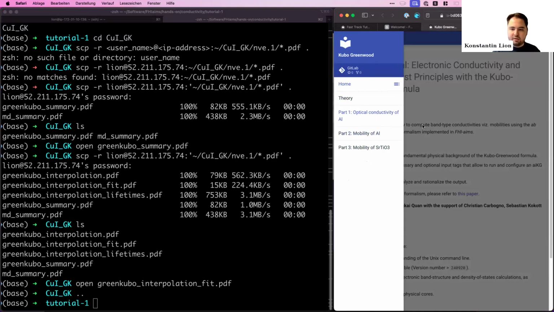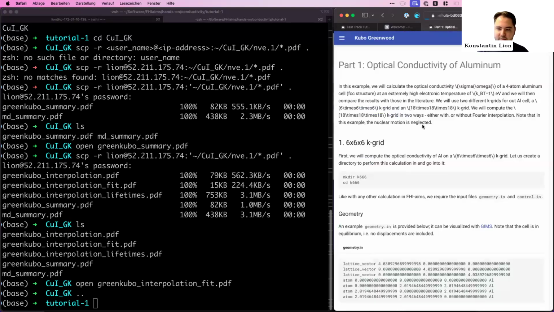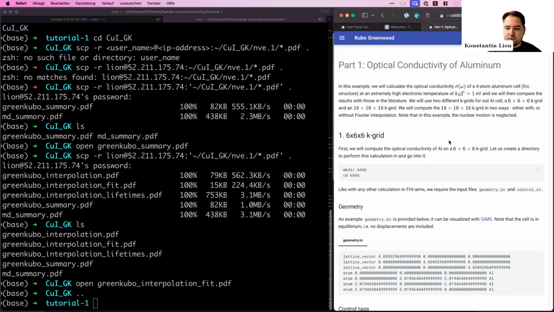For the optical conductivity, just to give you an idea on how to do these kinds of calculations, we calculate the conductivity of an aluminum cell. This is just FCC 4-atom aluminum at very high electronic temperatures. The reason is, 1 eV, you might think, okay, that's extremely high. Yes, but it's one of the well-established reference results where people test the Kubo-Greenwood approach. So that's the reason we are looking at this here.